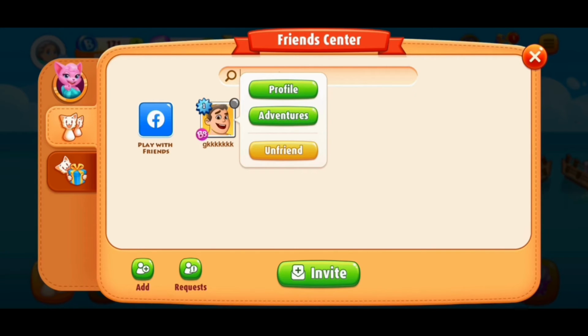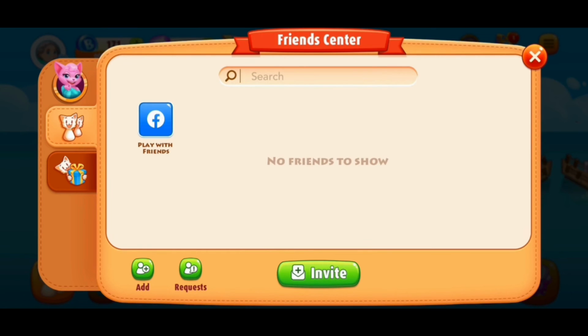Once you tap on their profile, you'll see different options. Here you can see unfriend option at the bottom. You can simply tap on this unfriend option to unfriend them from your list. I'll tap on this unfriend. Once you tap on unfriend, it will ask to confirm if you really want to unfriend them. So you can tap on this unfriend button again. And there you go, that friend is now removed from your friend list.